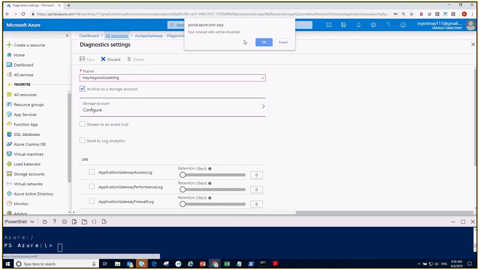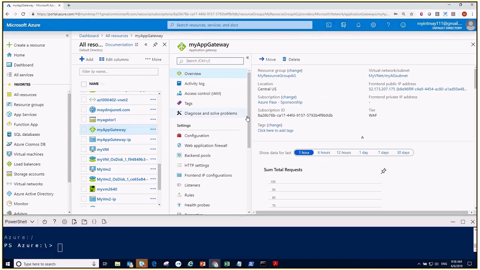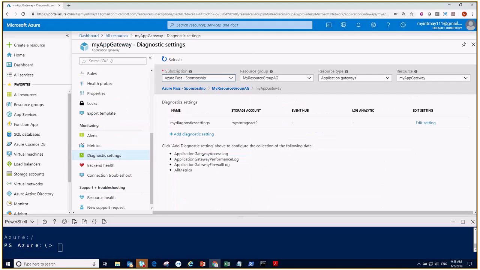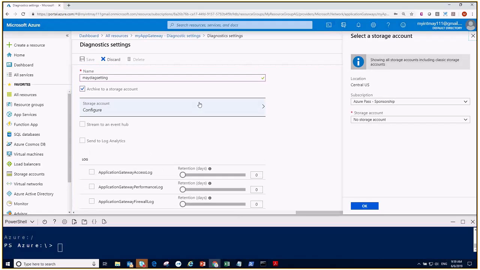So I'm going to just get back out here just for a second to make sure. But so we'll go back into the app gateway. We go back into monitor diagnostic settings. We're going to add a diagnostic settings. Archive to storage account. Oh, give me a break here. Storage account. It better show up now. Why do we not have a storage account?